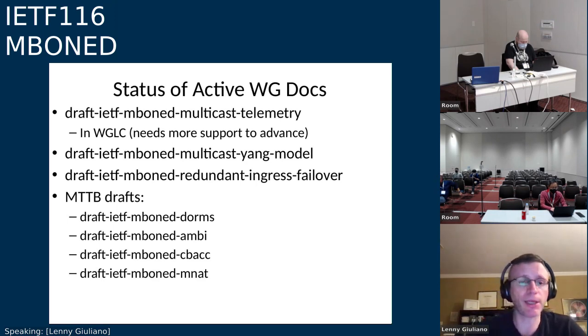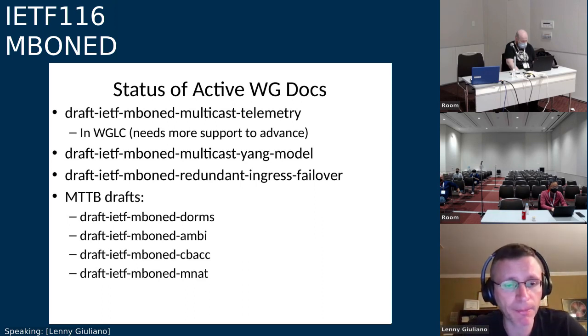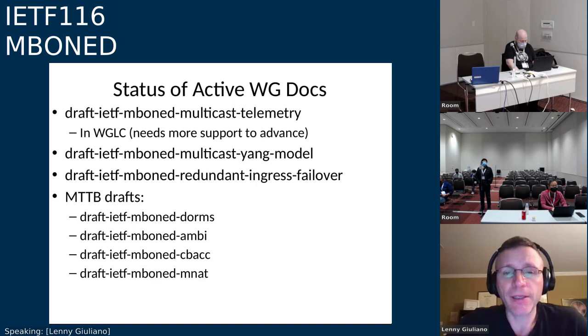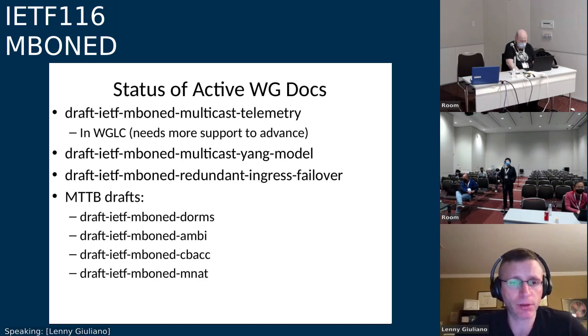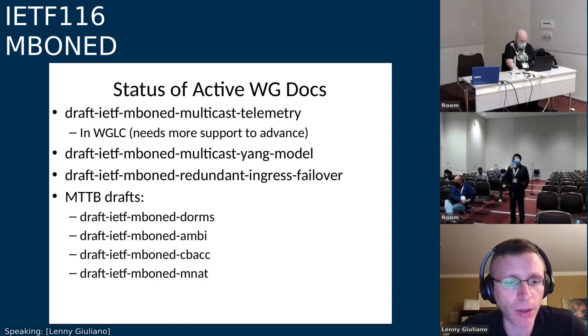Yang Models draft, is Sandy on the line, or any of the other authors from that draft? Any updates on that one? I think the usual update is looking for feedback from folks in the working group. And the redundant ingress failover draft. Do we have any folks online who are co-authors of that one?